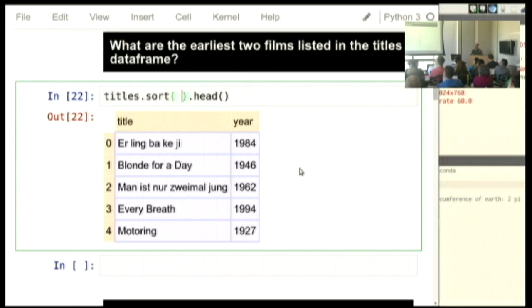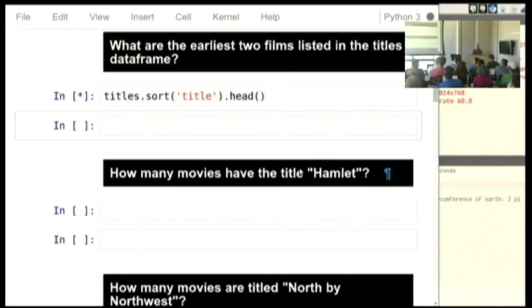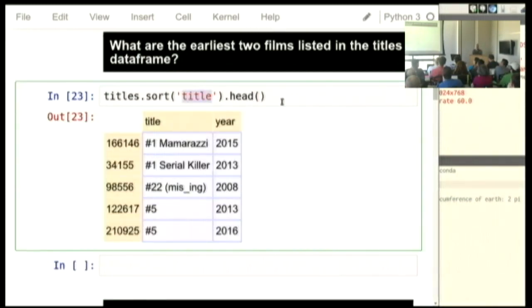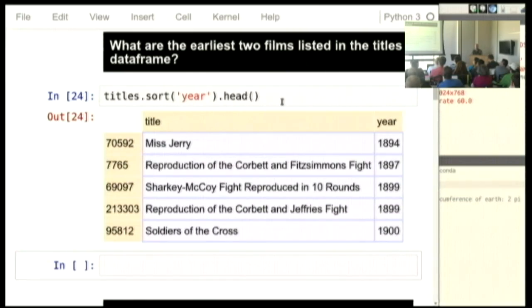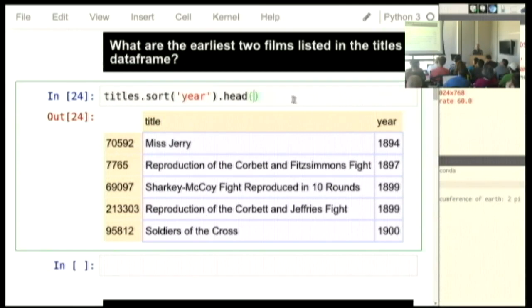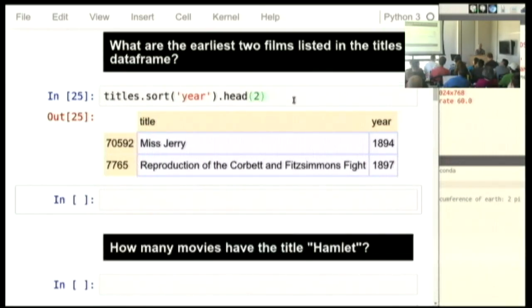Say that louder. Yeah, you have to give it the name of the column, because it doesn't know whether I'm trying to sort by title in order to see which ones come first, or whether I'm trying to do it by year. And in this case, this is supposed to be the earliest 2 films. How am I going to narrow this to 2 films? Remember, dot head and dot tail can take an argument if you don't like their default value of 5. So what I'm going to do here is I'm going to say that's a little much. How about you just give me the top 2?